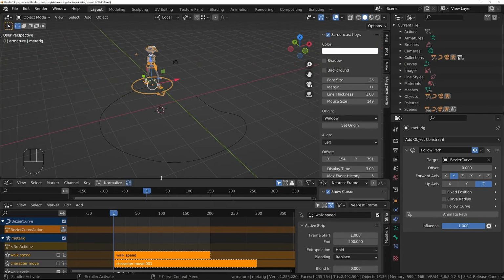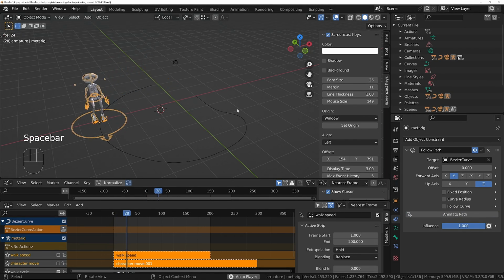Alright, so we've got the character with the constraint. If we press play, now the character is just going to walk in place. So to get him to follow this path, what we actually need to do is, well, there's two ways we can do it. We can click on animate path, and now press play. It will follow the path automatically.